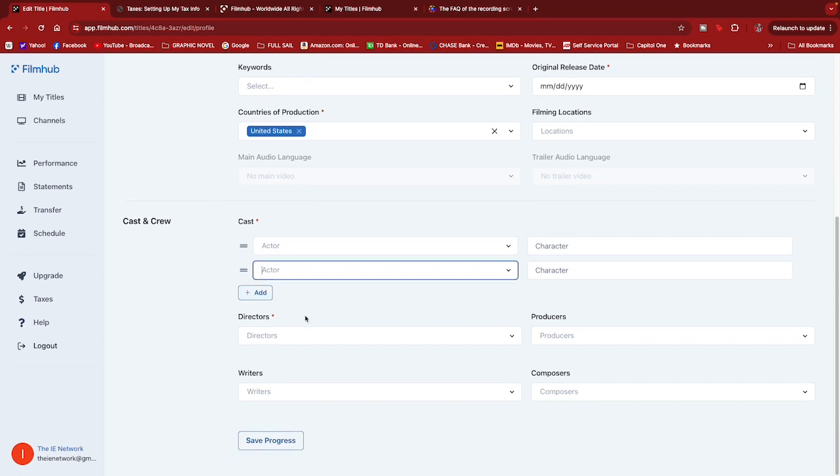Obviously, if you happen to have a recognizable face or some sort of prominent actor in your film, you want to name them here because that's going to help sell your film, right? Directors, same thing. If you're the director, or producers, writers, composers, anybody of some substance that's a recognizable name, or recognizable face, that's who you want to put in here. Obviously, you put whoever did the job, but if you can add someone like that, that helps sell your film.